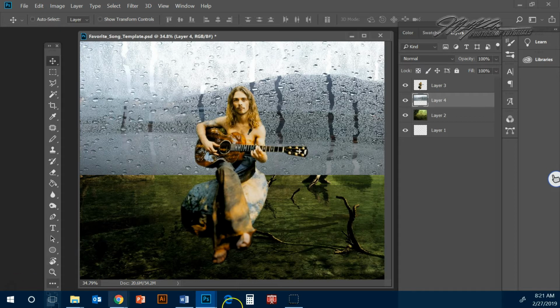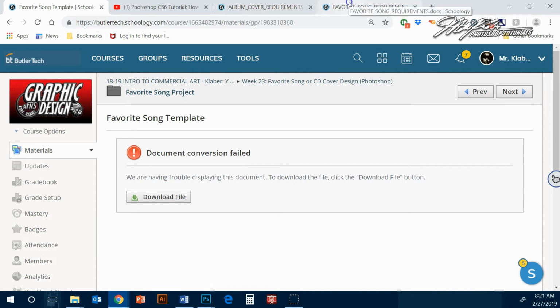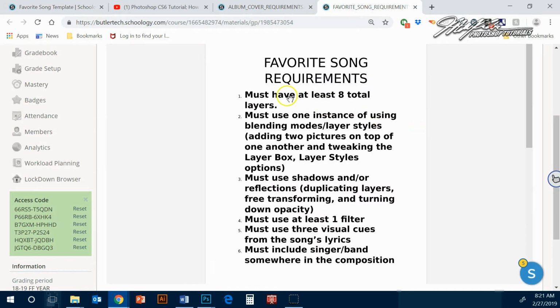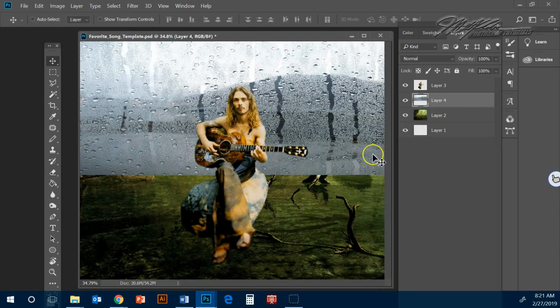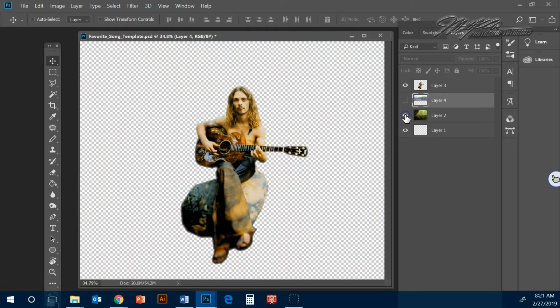Now if you see the requirements, and I'm going to show them to you here, favorite song. So you need to have 8 total layers. Must use 1 instance of using blending mode / layer styles. We did that with the last project, if you remember. And in case you forget, here's what it is. This layer right here is on top of this layer.